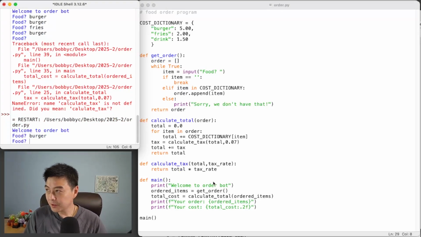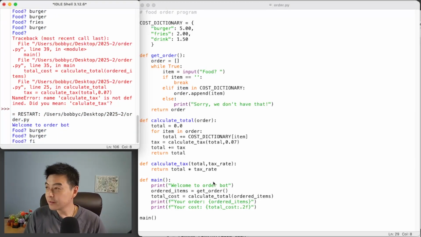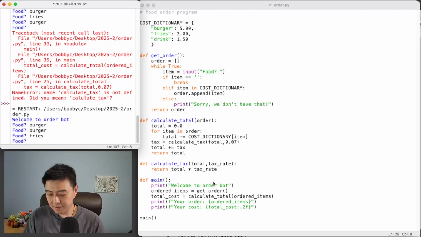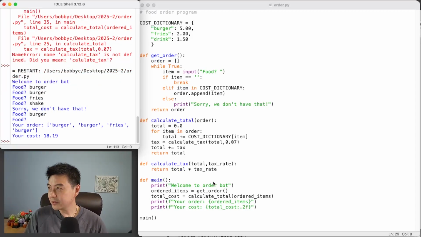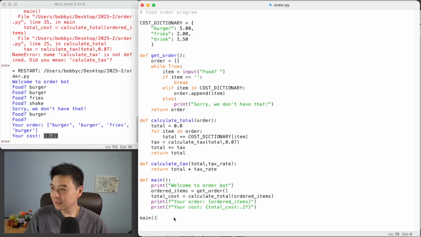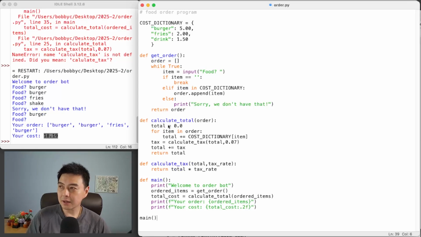So burger, fries. Maybe, sorry, we don't have that. Okay, and then burger, and then we'll hit enter, and we just need to double check that that is the cost of the burger, fries, and burger. But yeah, that's basically the idea. Hopefully I haven't made any logical errors here, but just to show you that this is how we can kind of break our program into different parts.